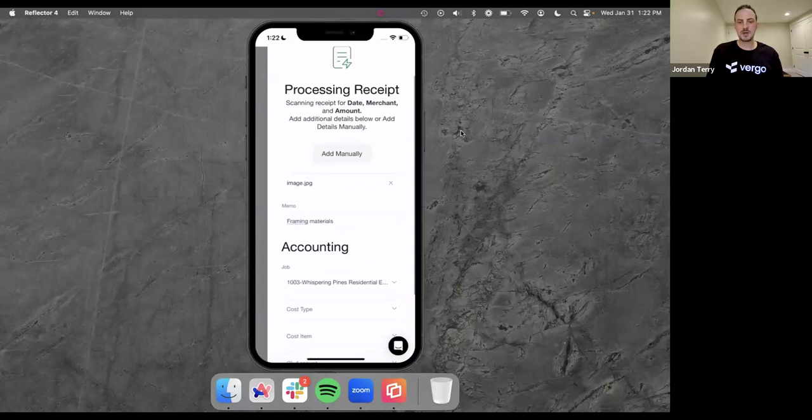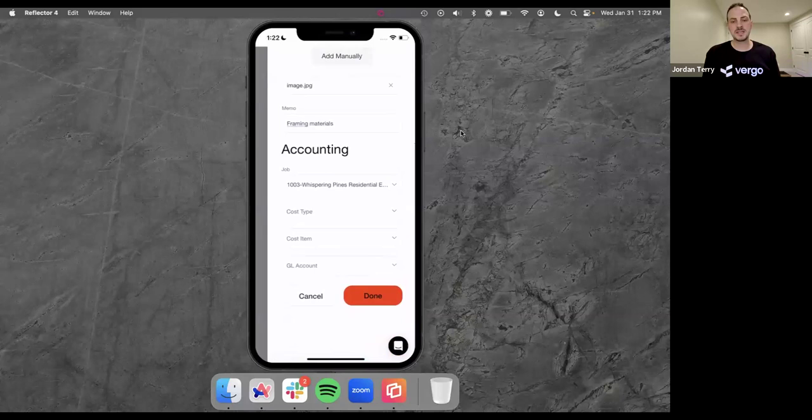And again, I can go in and manually add date, merchant, and amount, but to make it as easy as possible on your team, we want to use artificial intelligence. We want to leverage computers. We want to say, you don't need to manually enter anything. Just take a picture of the receipt, say that you're done, and be done with it.